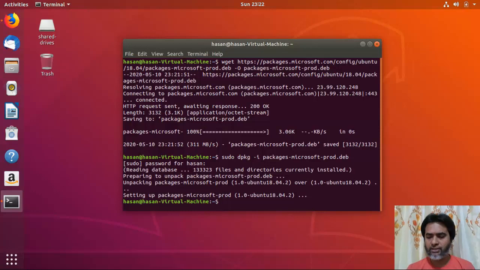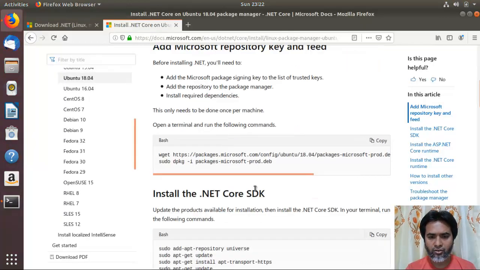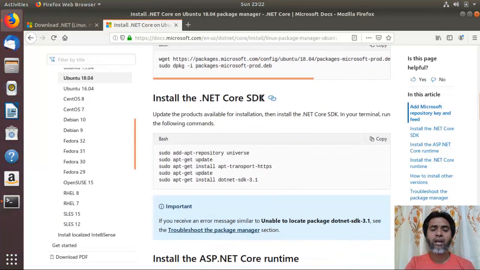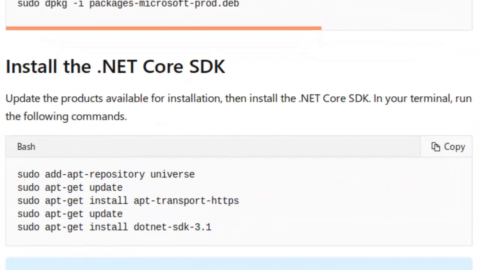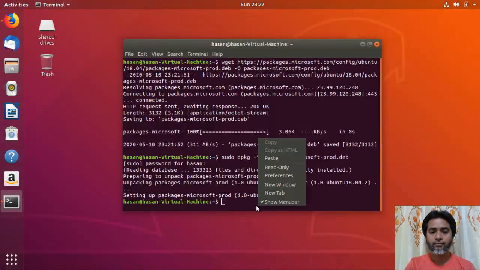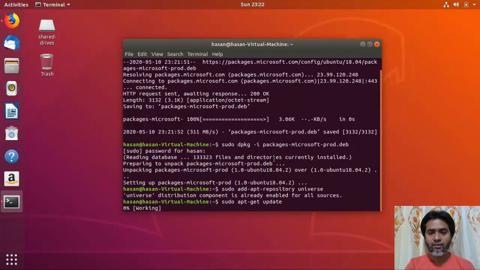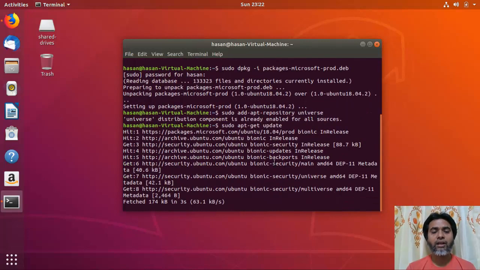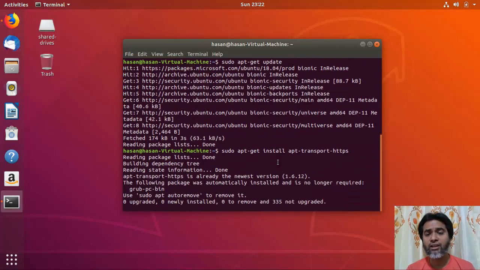Now I have to update my package. I can go here. I want SDK because I'm a developer, so I need SDK, not only runtime. Let me copy this section. If I click copy, then it copies all the lines. Okay, now I go back to terminal again, paste, so it starts.